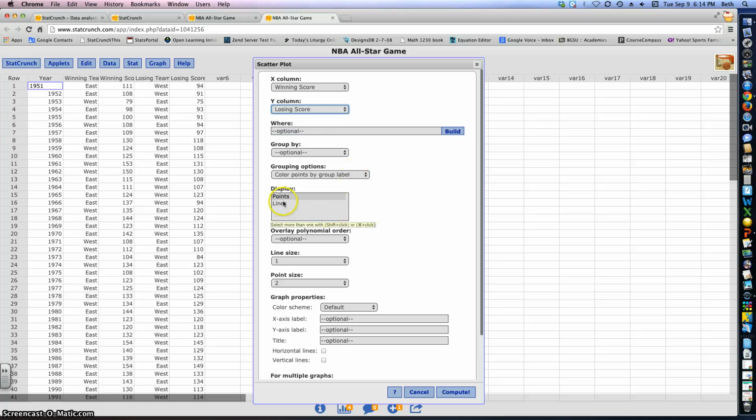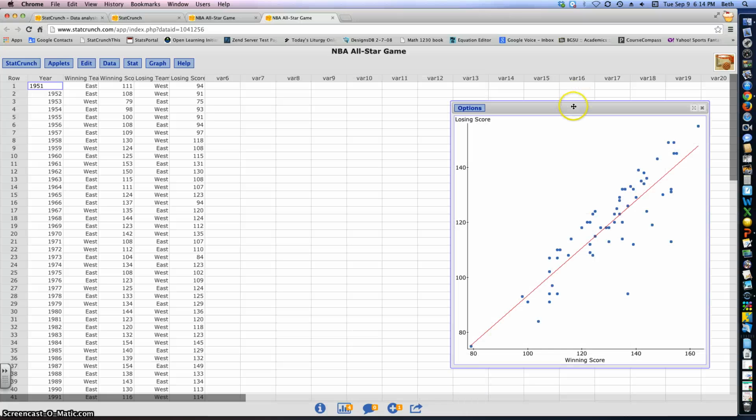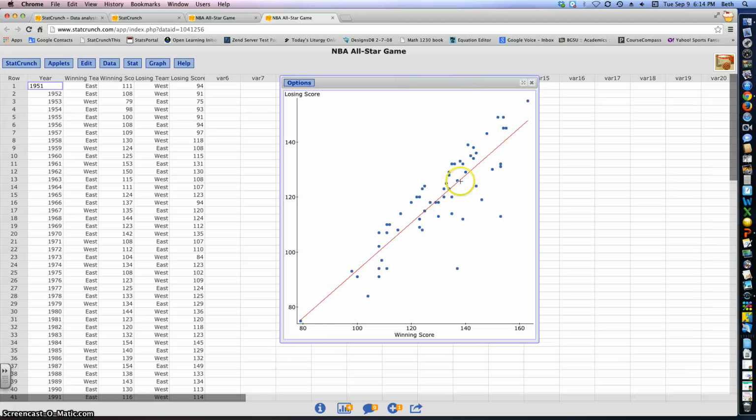If you look here, this display means I actually just want to display the points. That's what you want. But for this overlay polynomial order, I can put 1, because a line is a polynomial of order 1. This controls how fat your line is going to be, and this controls how big your points are going to be. For a lot of them, you can just leave the same. Again, there are other options down here at the bottom. You can name and label your X and Y axis, which when you're doing your homework is actually a good idea to do. Okay, so when I click Compute, I see the scatter plot along with a line that goes through it. This actually looks fairly linear.